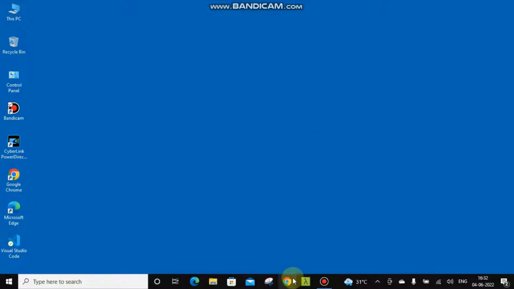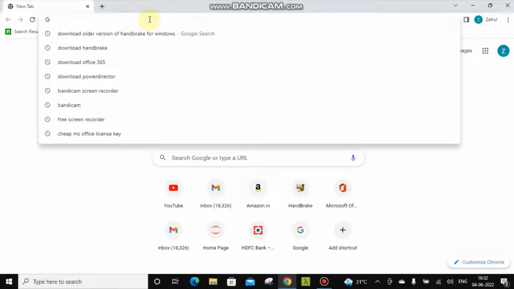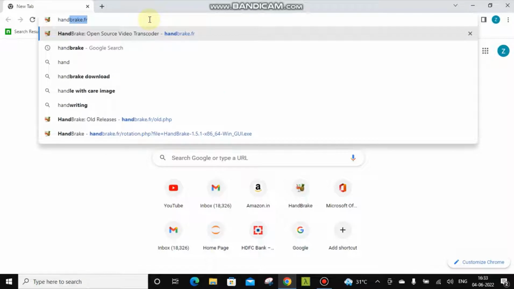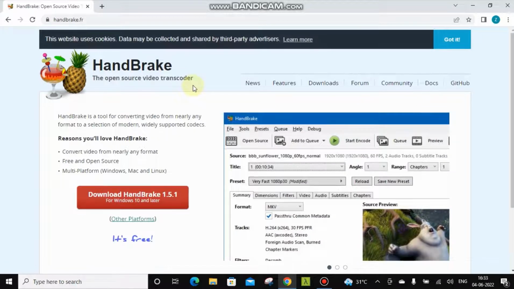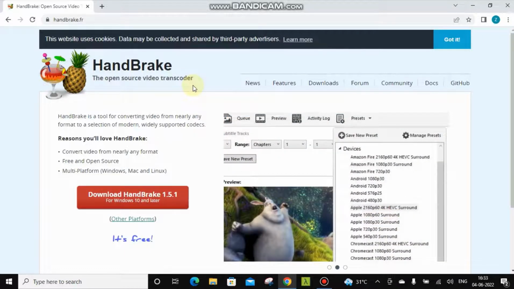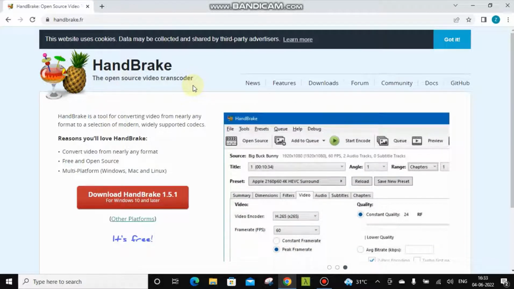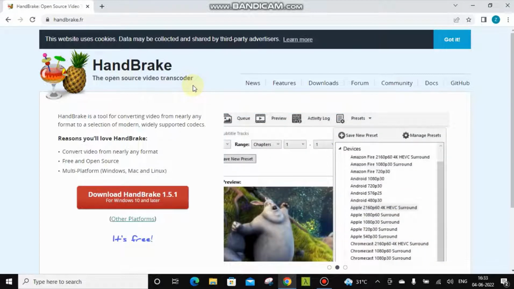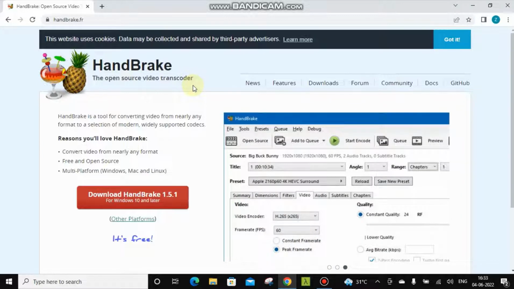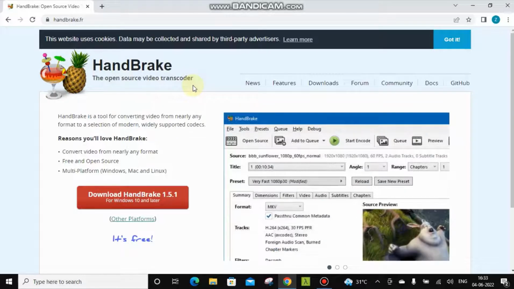So the Handbrake tool. Let me open the Handbrake site. This is an open source free tool, and what it does is a very good compression of the video you make, reducing the size of the video, because when you upload a video to YouTube or any other website, it is always good to have a very minimal video size. One of the beauties of this tool is that it maintains the quality of the video very well. Without affecting the quality, it reduces the size of the video. The compression is very good.